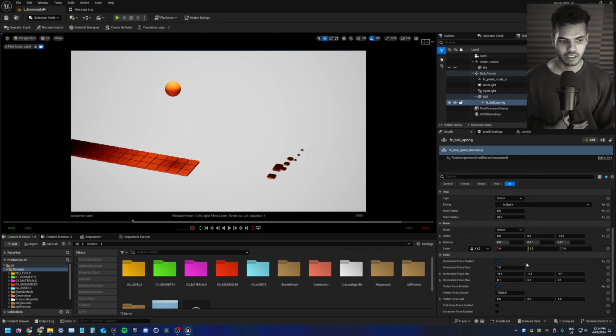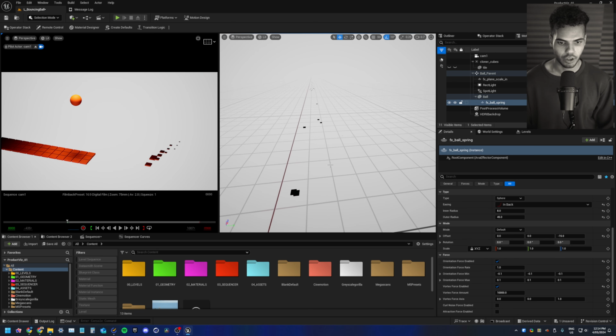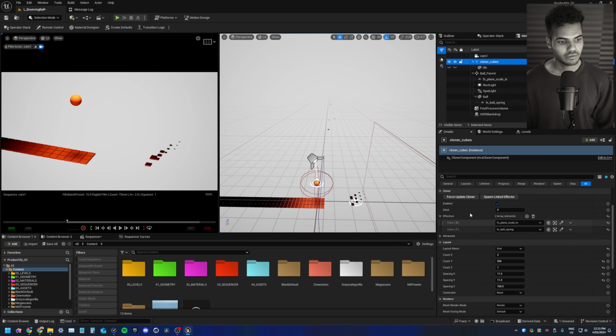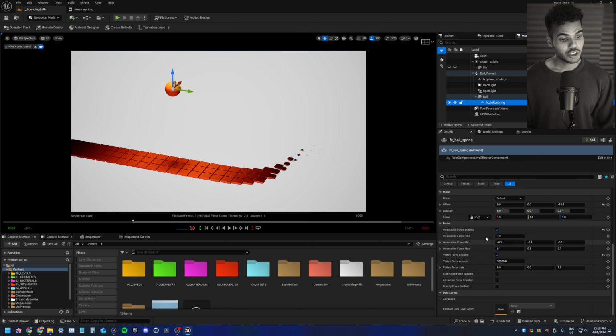The annoying thing is it doesn't reset automatically. Like you can see the cubes are probably still floating. Yeah, they're still floating out here. So you got to just go back to your cloner and then do force update and that'll reset everything. I'm just going to change the values of this a bit. Orientation force, I think I set it to 100.